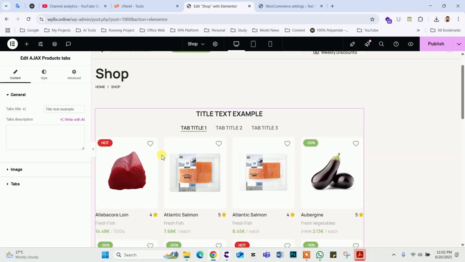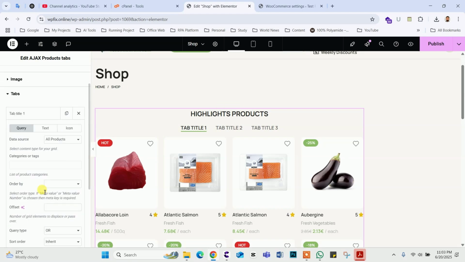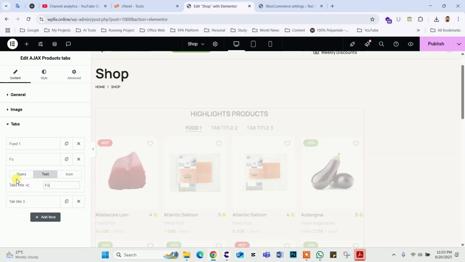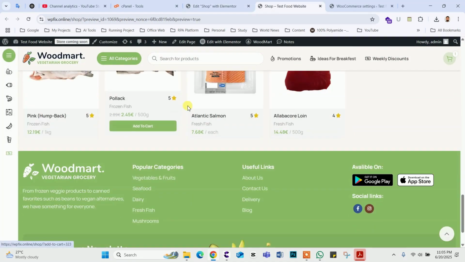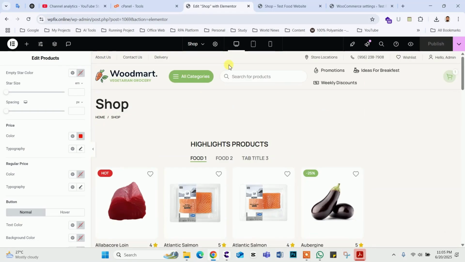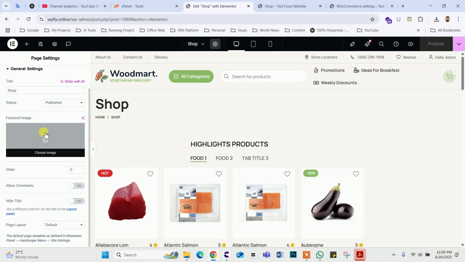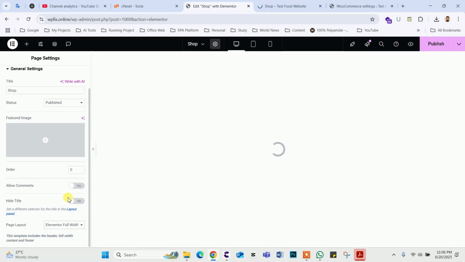You can edit the shop page as you wish, but keep in mind that you also have the option to create a new page and set it as the shop page in the WooCommerce settings. Now, you can change the text, style and contents as you want. You can also change the page layout, like Elementor Canvas, Elementor Full Width, Themes, etc.